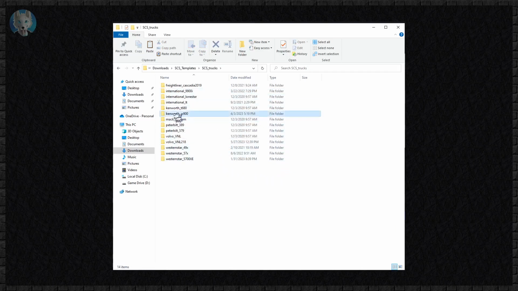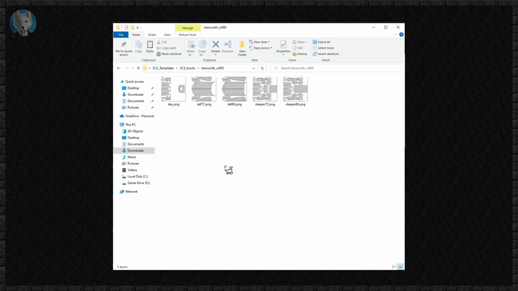So I'm going to go ahead and find my truck, and here are the different templates. We've got the day cab, the 72 sleeper, and the 86 sleeper. If you don't know the difference, the day cab is a small truck. That's the truck you're going to get when you first buy it. More than likely, unless you have a bunch of money, you're buying a full size truck. But yeah, more than likely you're going to have the day cab to begin with.